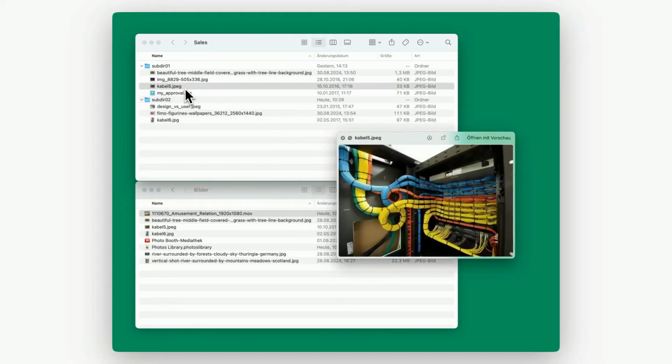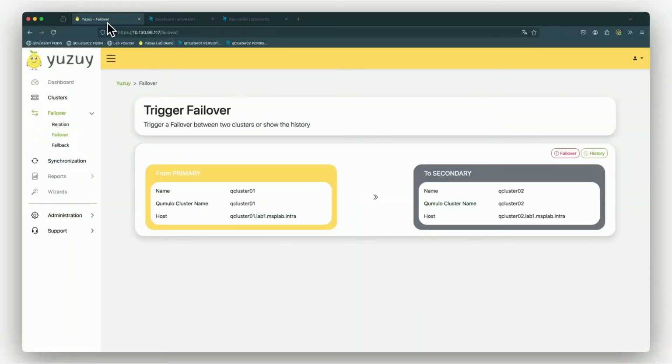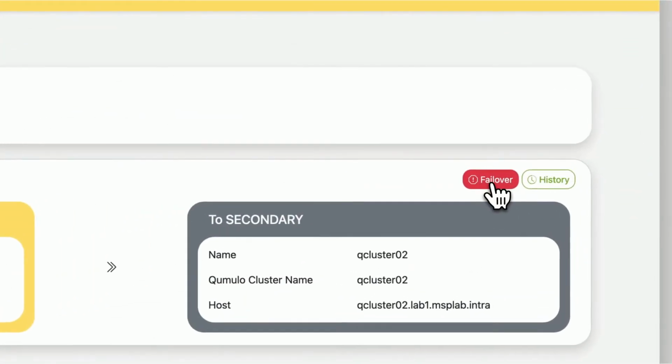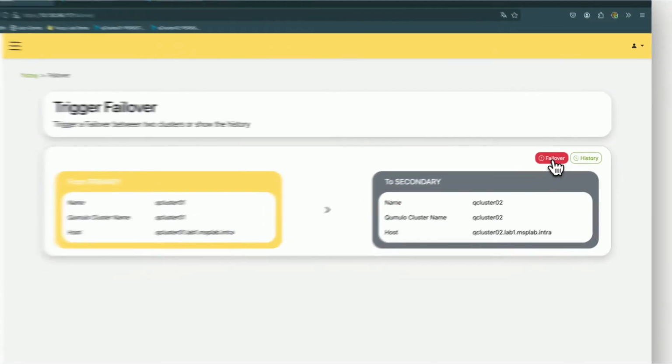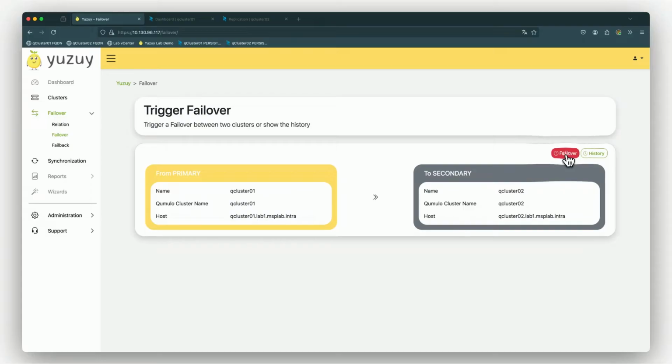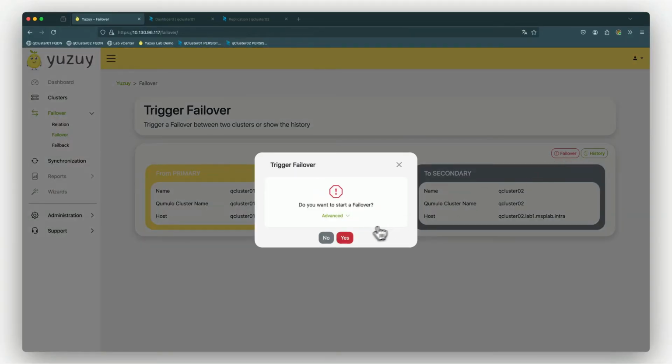And here we have a Mac client working on Cluster 1. In a minute, we will perform a full failover from Q Cluster 1 to Q Cluster 2. We will continue our work on Cluster 2 and fail back afterwards. The failover starts with a click of the red button following the confirmation.